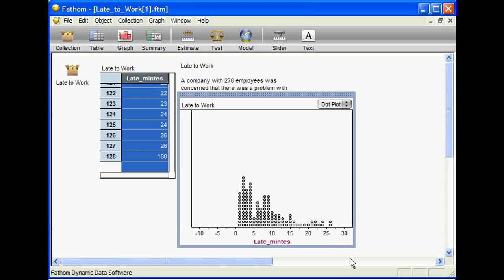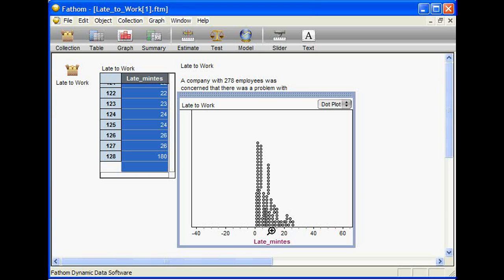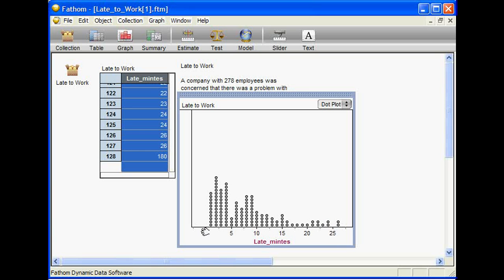Another way of achieving the same thing, I'm going to do Control Z and get back. Another way of doing the same thing is put the cursor here, but hold down Control, and the icon is a zoom in icon, and now I'm zooming in on that area. If I go too far, I can stretch back out, or I can stretch in this direction.